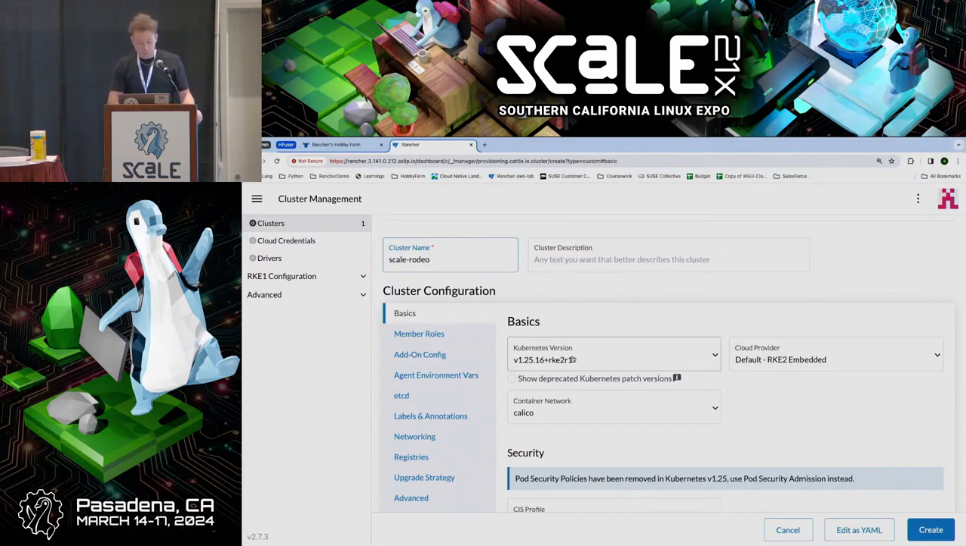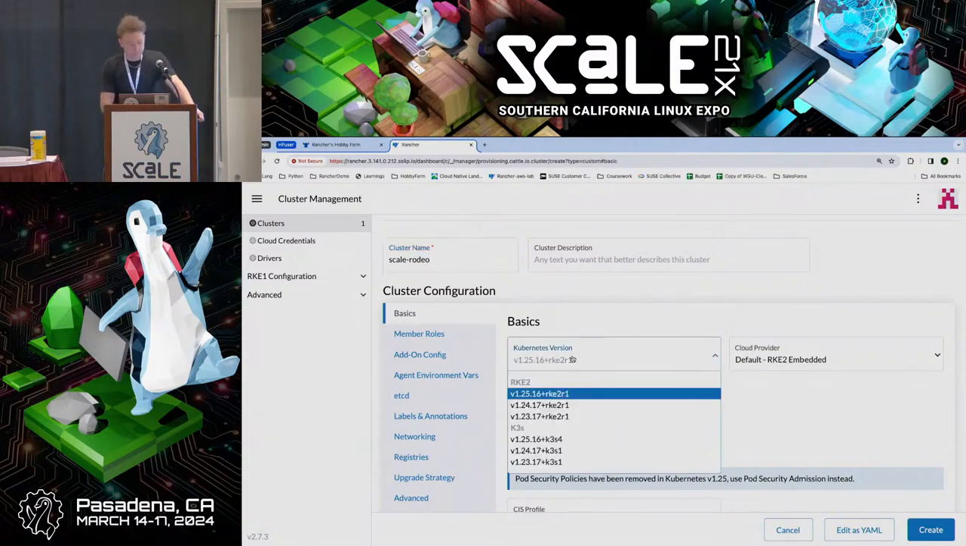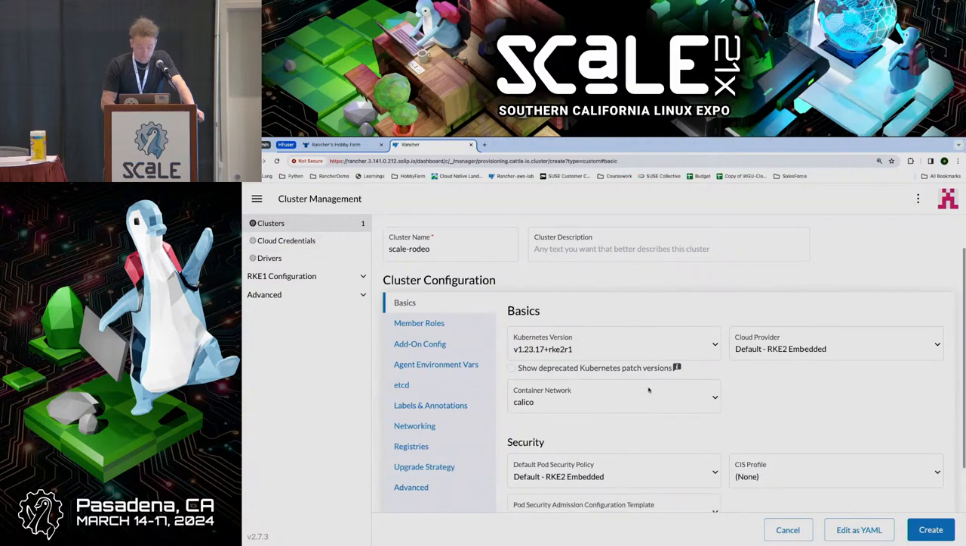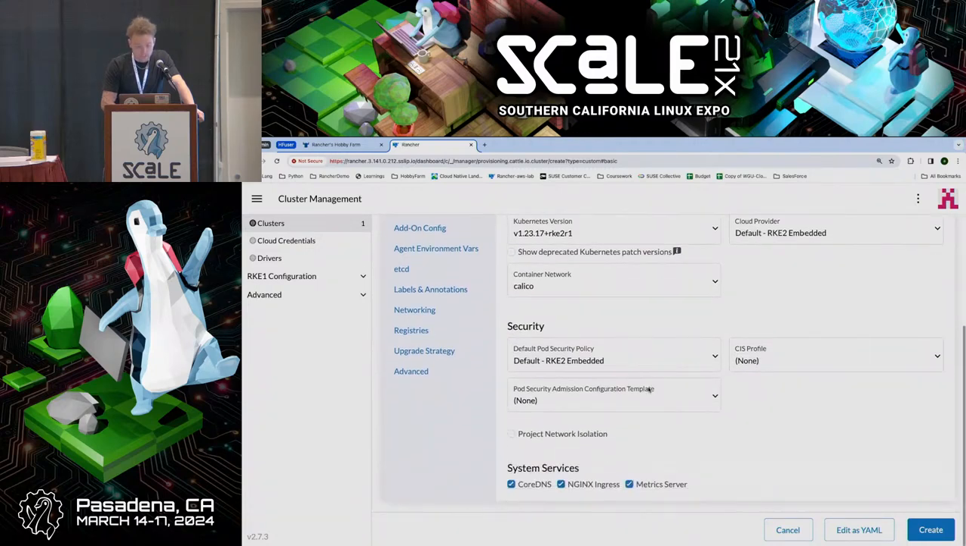You can name it whatever you want. Do use lowercase, please. Otherwise, you will have an error. And then come into this drop-down menu, and you can actually select the 1.23 version of RKE2. And then we're going to leave everything else as default.